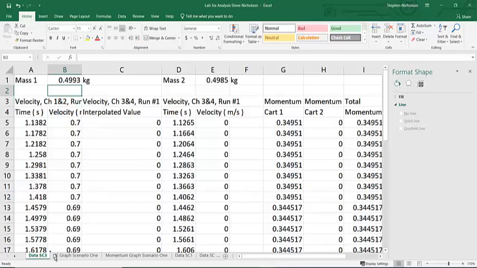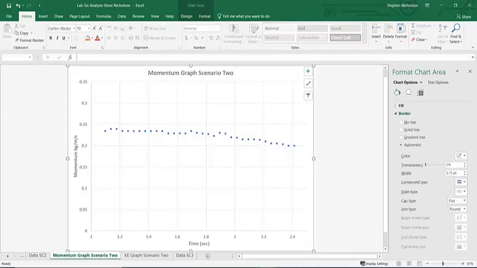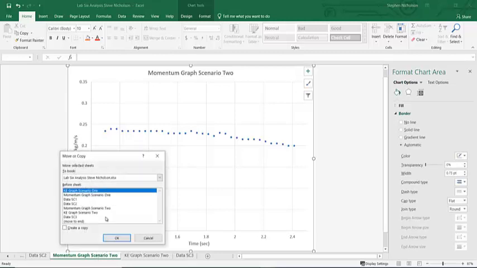Where are we going to put scenario 3? Let's just drag it all the way to the right here. Okay, so we got that. Now we need the two graphs. Since these two are the closest, I'm just going to pick those. So momentum, it's graph 2, scenario 2, right click, create a copy.